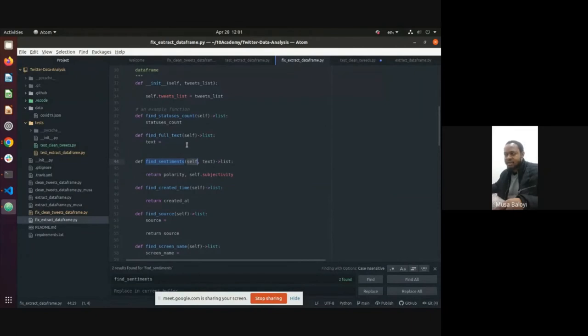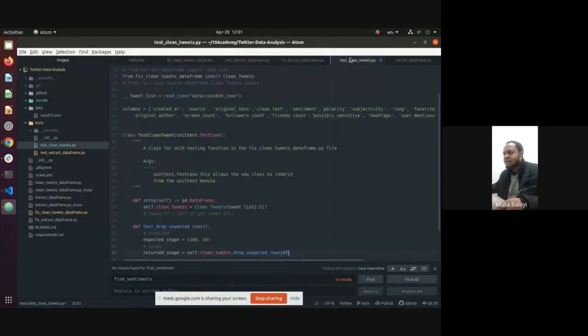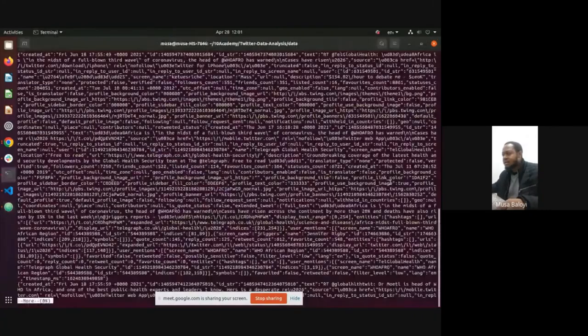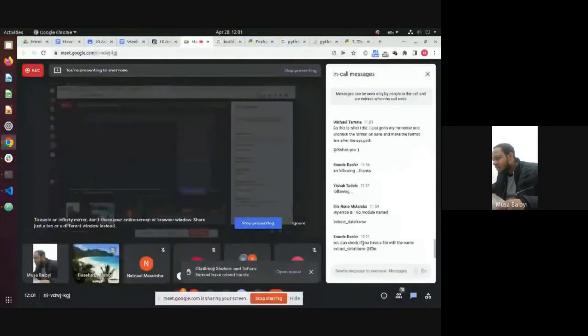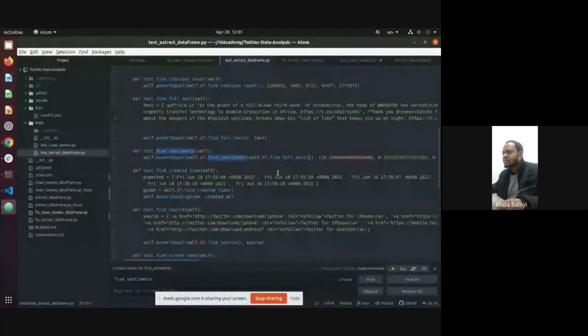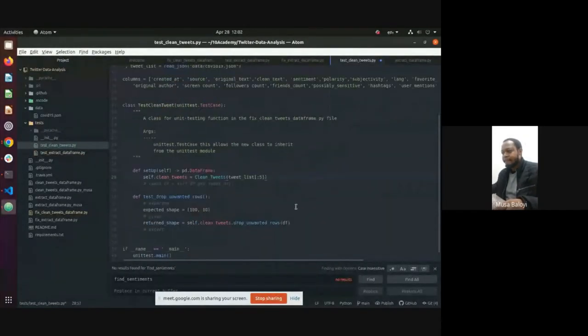So you're referring to the current class and it's getting text, and I think this is, find full text, so it's actually using another df that finds the data using another method. But I see a comment here. Someone's trying to help me. You can check if you have a file with the name extractor. Okay, just one sec. Let's see. If anyone can see where I'm going wrong, you can shout.